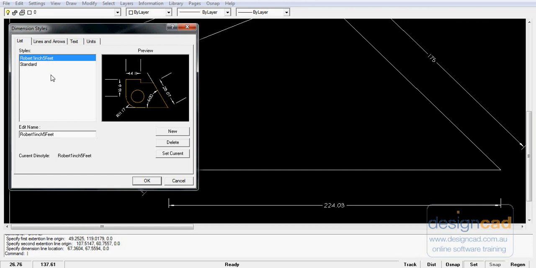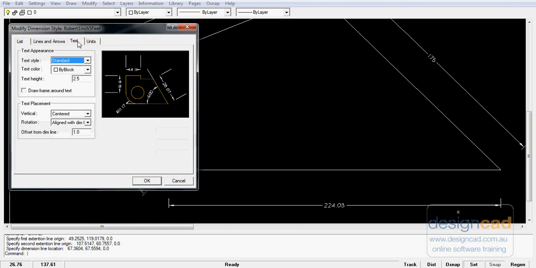The intention here would be to plot this drawing out at a scale of 1 to 5 feet on the paper that this designer normally presents designs on. So I've got a name style, so he's created that name style. If we look at it and have a look at, say, text first, you can see that the vertical text is centered, and that's what makes it break the line. If I change that to above, you'll see that the text jumps above the line, but we know this designer prefers it to be centered.